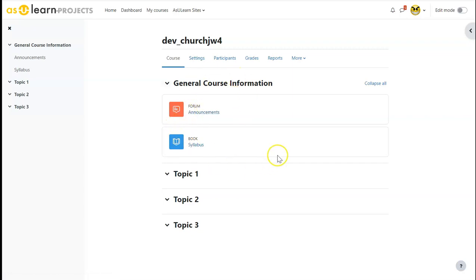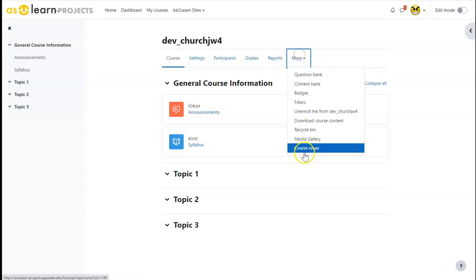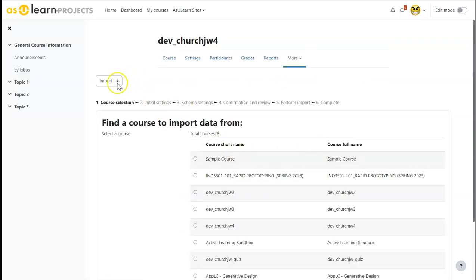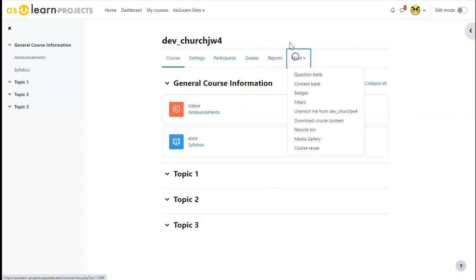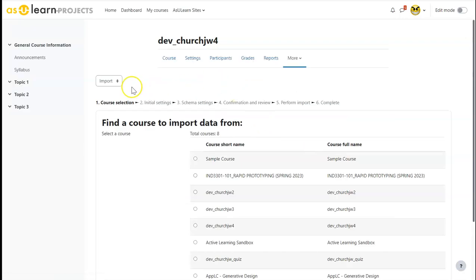Now the other thing that I can do from the course reuse is I can actually do a restore. So I have my course. We made a backup of it as a blank. I brought an import of the syllabus in. Now I'm actually going to restore that blank backup over top of this, which will delete the syllabus, and it would delete anything within the course. So I'm going to go back to course reuse, and I'm going to go to restore.